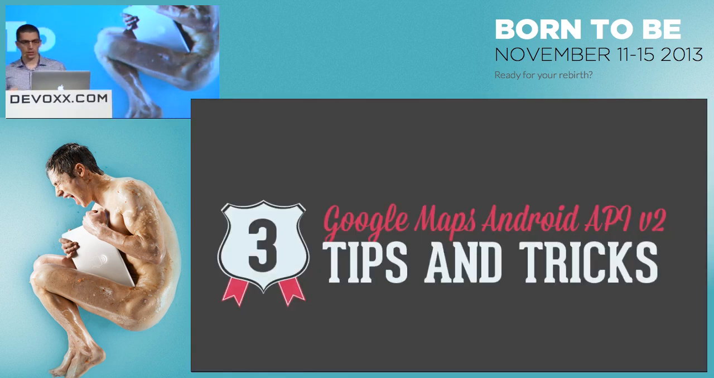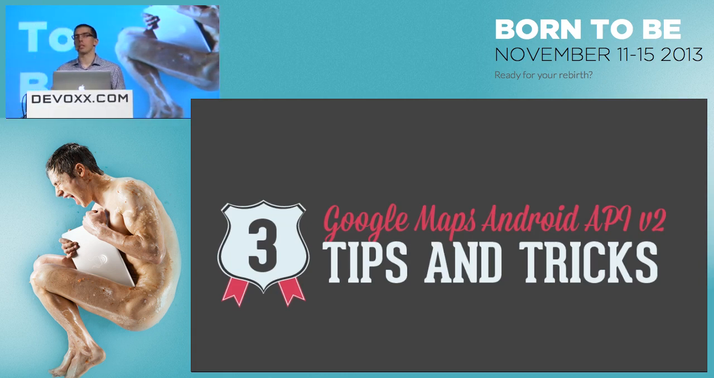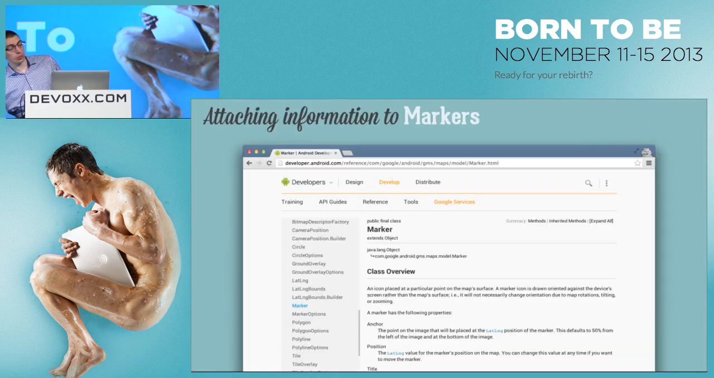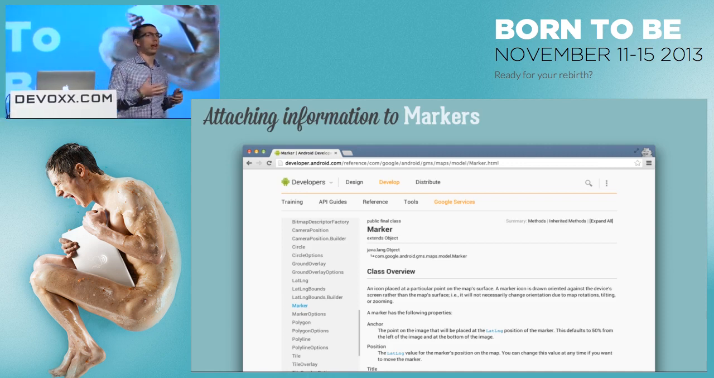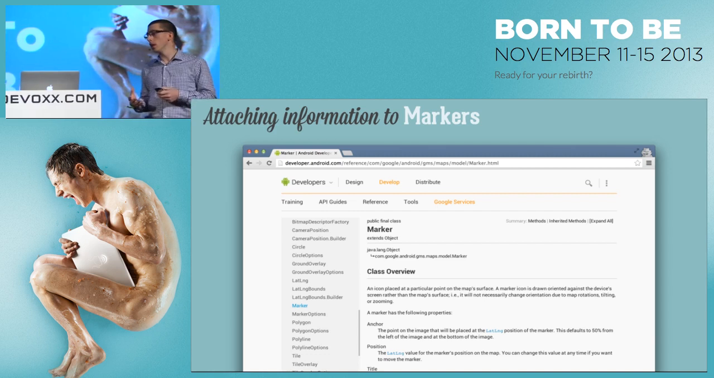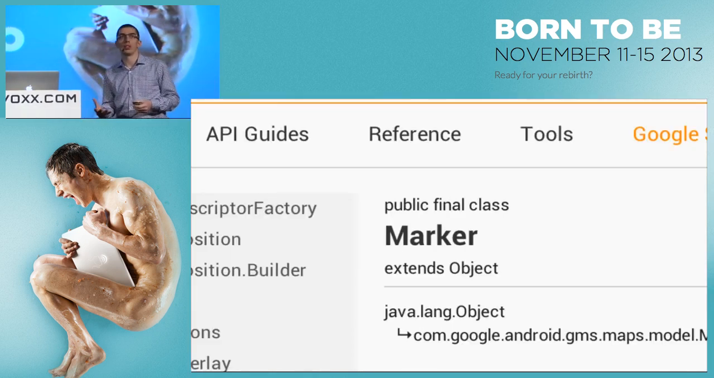Then we will finally finish this talk with some interesting tips and tricks that you can use when you're creating your application with Google Maps Android API version 2. And the first thing to do most of the time is to attach some information to a marker. And most of the time, as a Java developer, what you do is that you extend the class and you add some properties to this class.